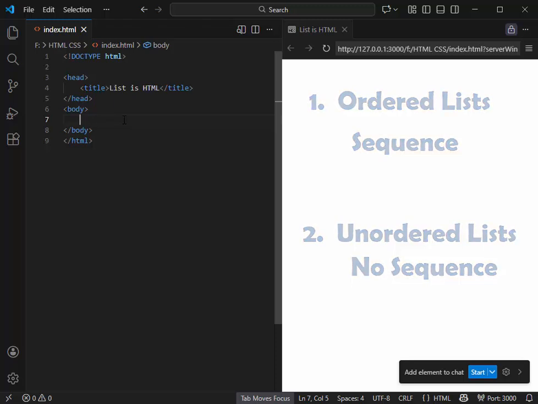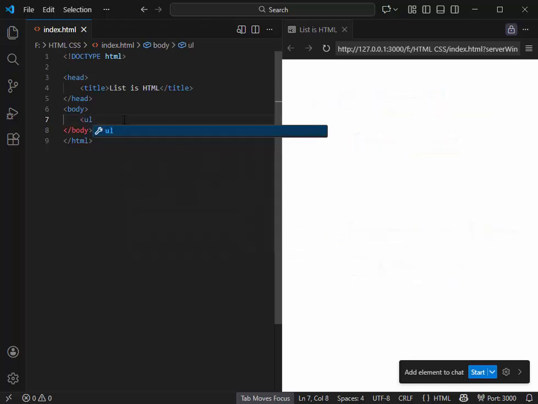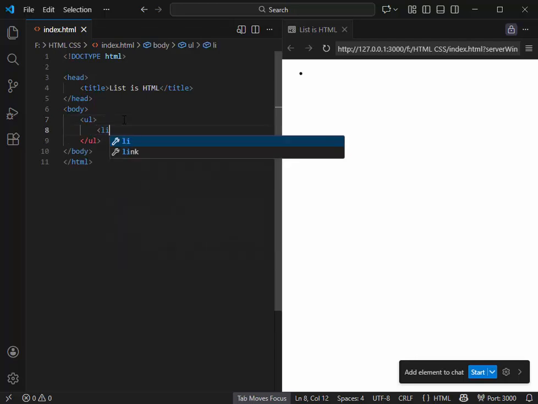To use an unordered list, we use the tag ul, that is unordered list. Then we use the list item tag li, and let's say we write HTML. So you can see, this is an unordered list.